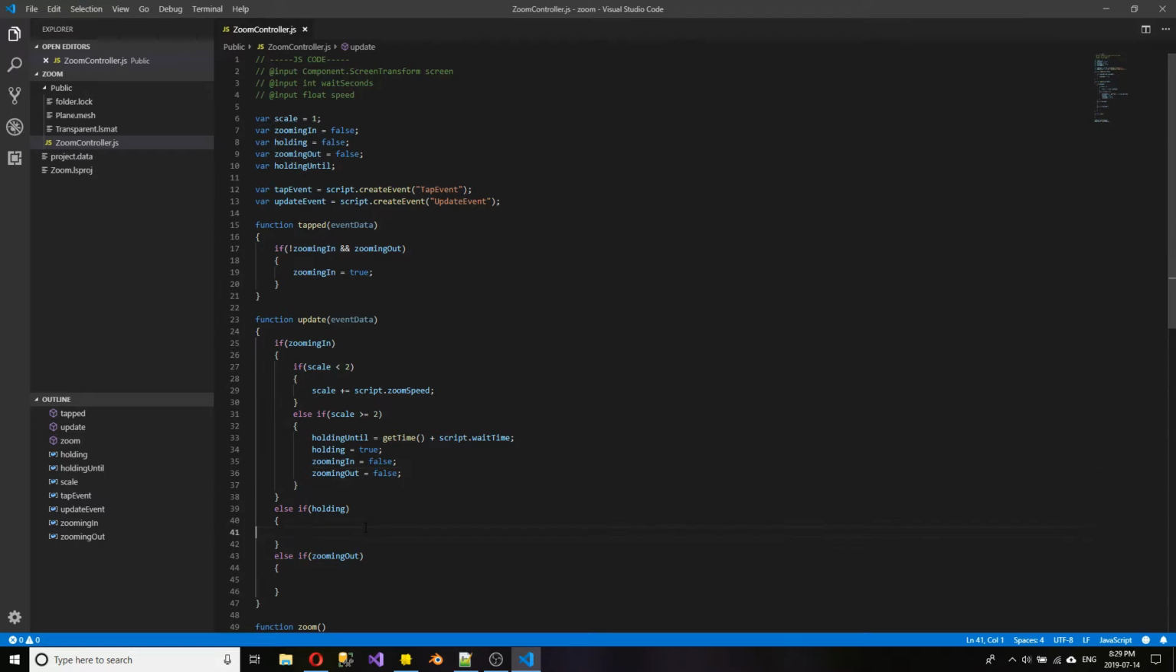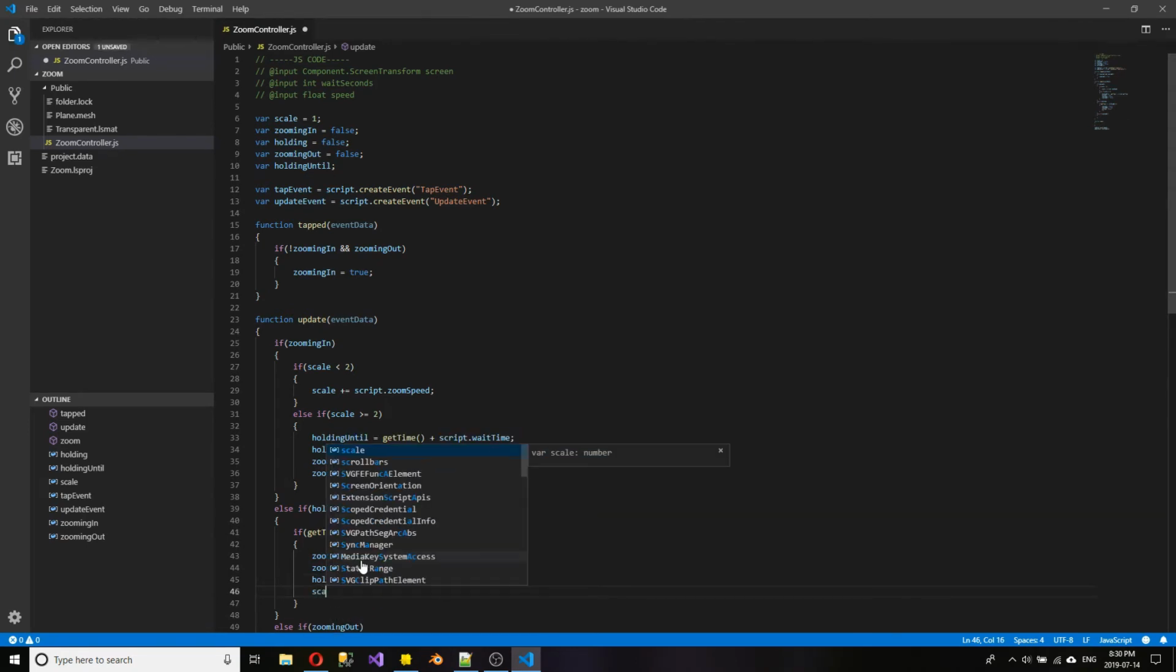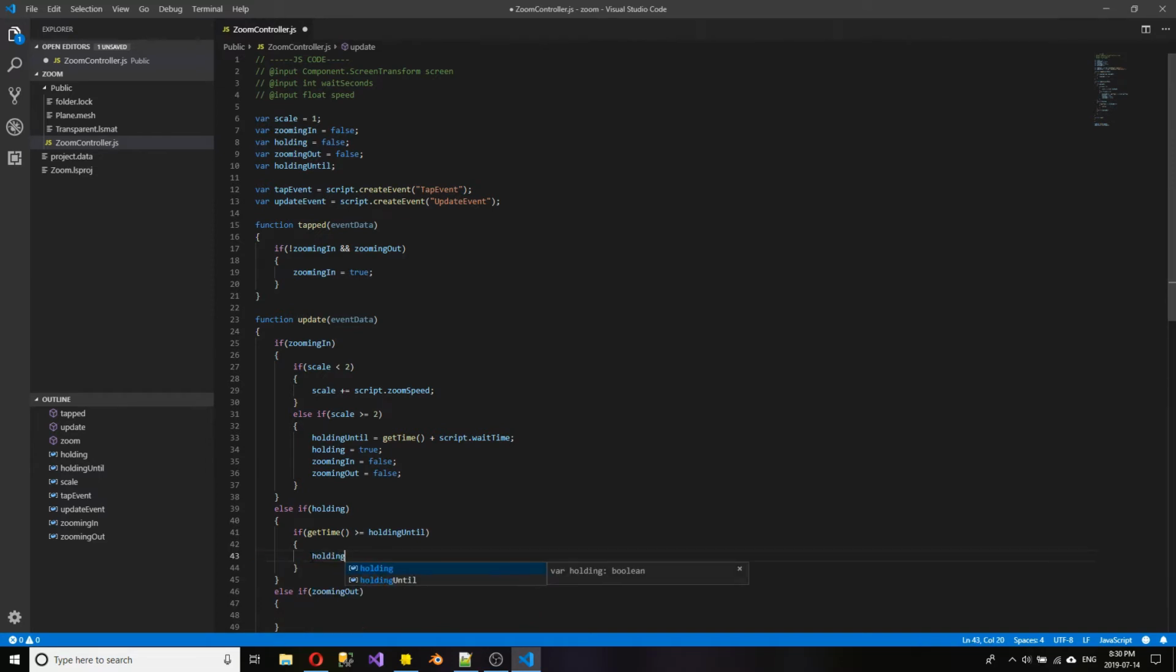Perfect. Next, we're going to say if we're holding, then if the get time is greater than or equal to the holding time we specified, holding until, then we are now zooming out. So we'll just, in case, we're going to set zooming in is false, zooming out is true. Holding is false. And sorry, I'm all over the place right now. Zooming, my bad. We're going to say holding is false. And zooming out, oh my goodness, zooming out is true.